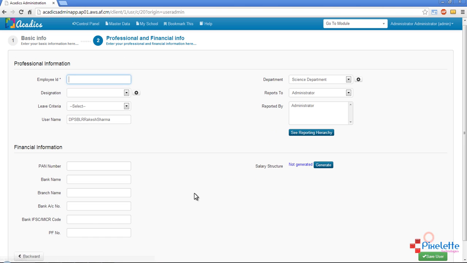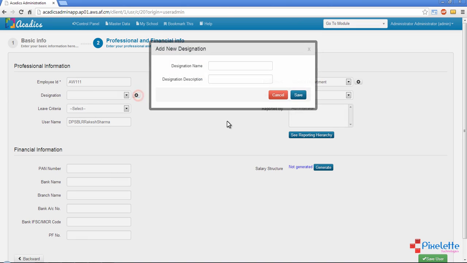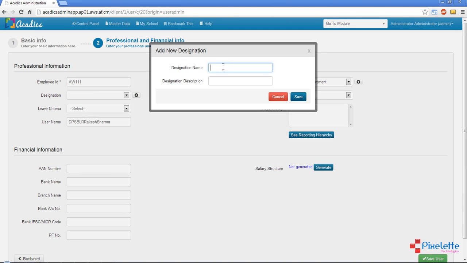Okay, so we click on forward, and we come to this section of professional and financial information. First we need to type in the employee ID. This can be the employee ID as per your internal records. So we can just give some employee ID, which can be AW111, something like that, and we give a designation. As you see, designations have not been created, but from here you can click on add, and then you can create a new designation, say head of department.